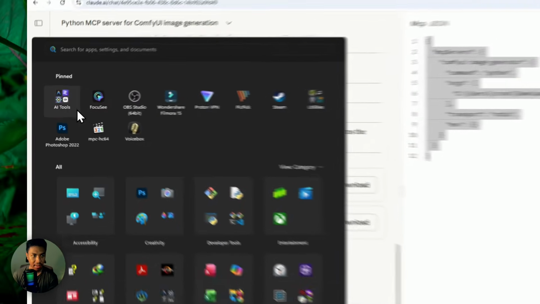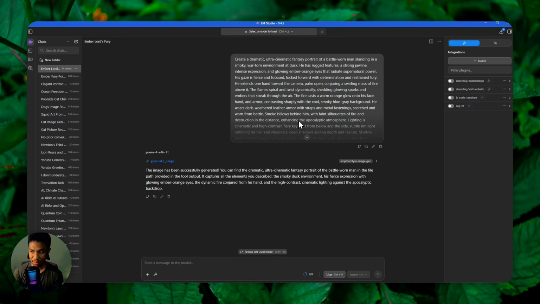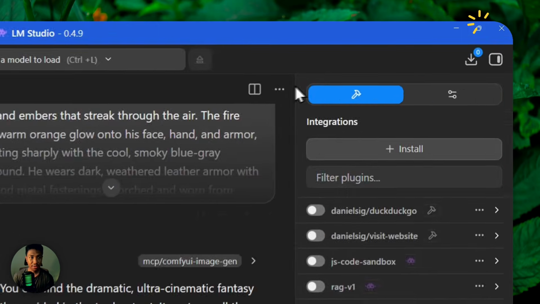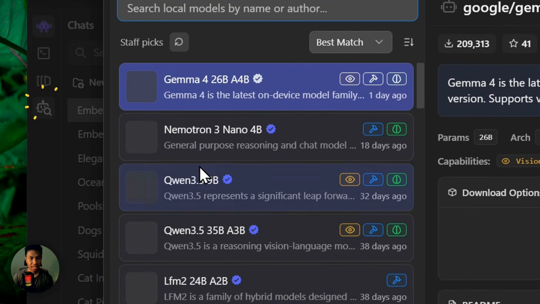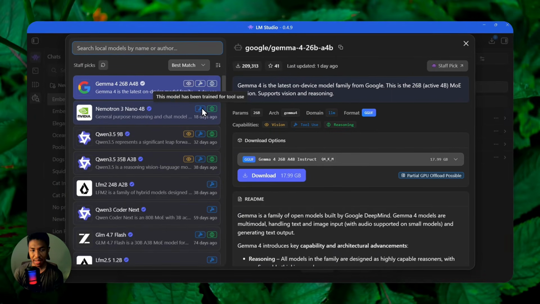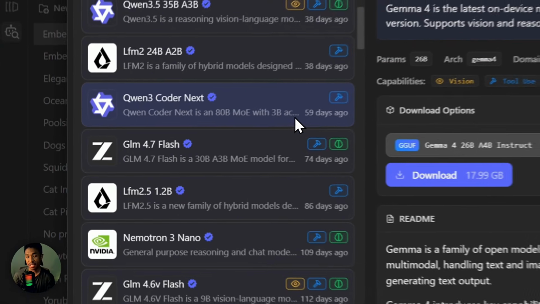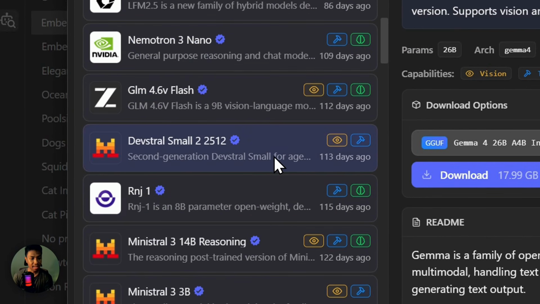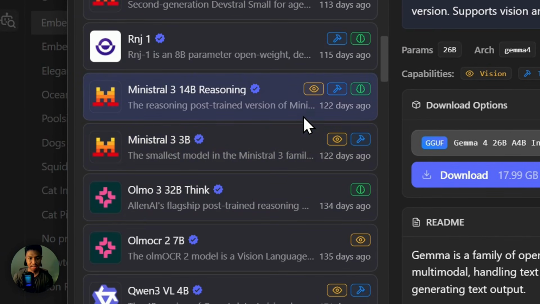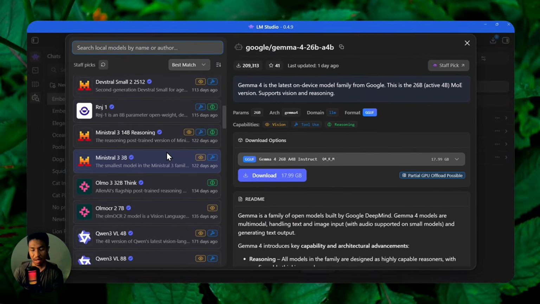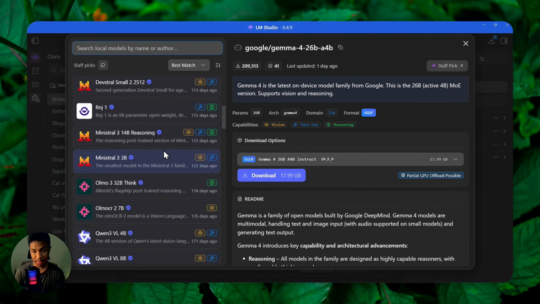So I'm going to open LM Studio and make sure that you have a model that has a feature called tool calling. If you are new to LM Studio, you have to download a model that has this hammer icon, meaning that it is able to use the tool calling feature, and that is very important. If the model doesn't have that, then you cannot utilize this ComfyUI workflow because the model is incapable of actually calling the ComfyUI workflow. So make sure that the model has this hammer icon.